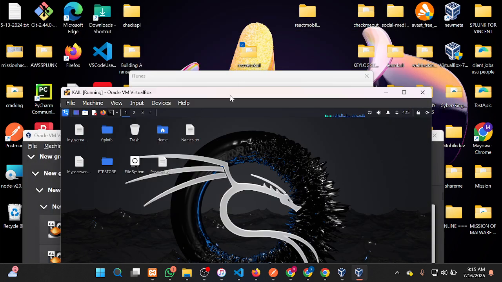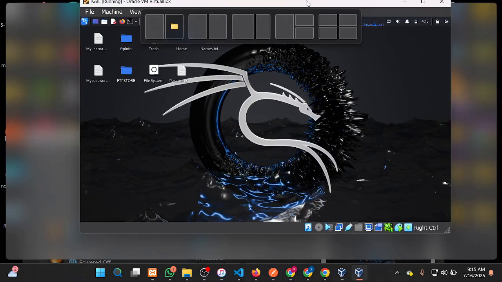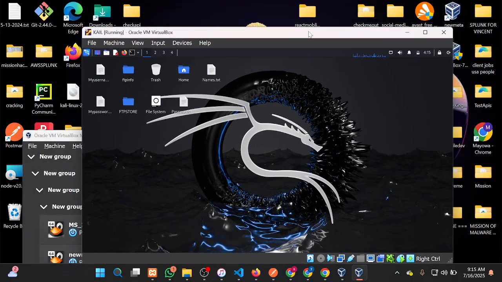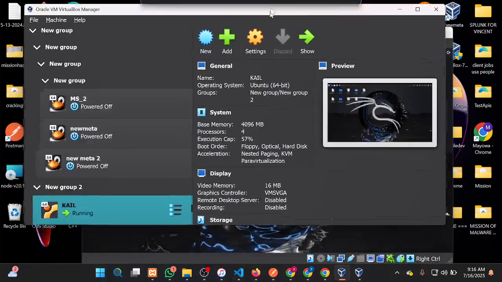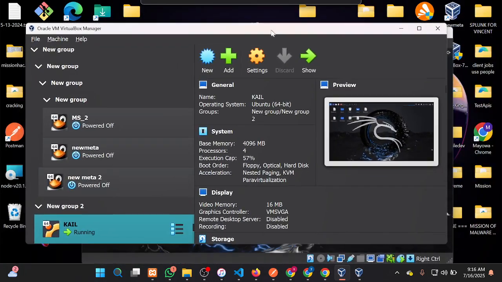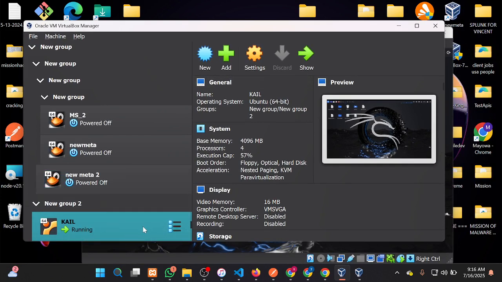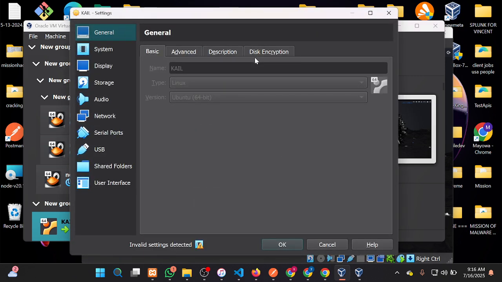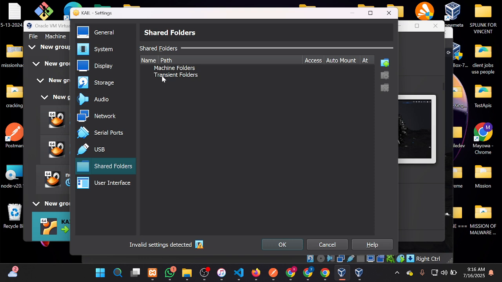So basically what we are going to do now is move this move to Kali folder inside of our Kali Linux operating system. And the way you do that is very easy. You go straight to your VirtualBox. This is my VirtualBox right here. Just go straight to your Kali virtual machine, click on the settings, go straight to shared folders, then click on the second one, transit folders right here.